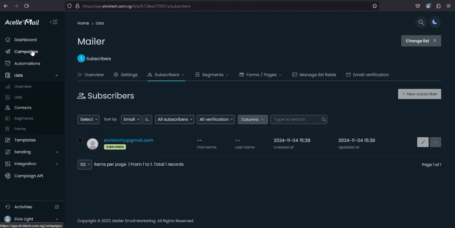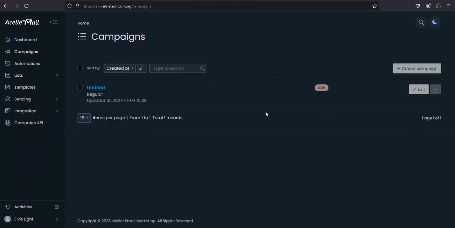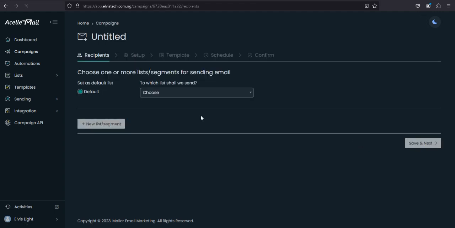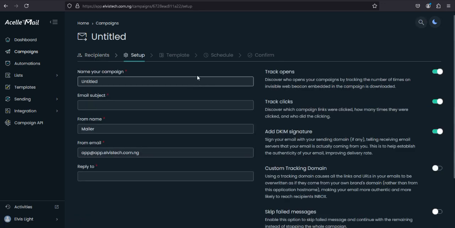Okay, now let's go over to campaign. Okay, editing this. Now choose, so you choose the email list you created and the contact. You're going to see all the contacts, all the leads you added to that list. Now we click on save and next.